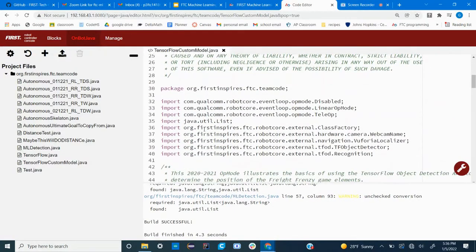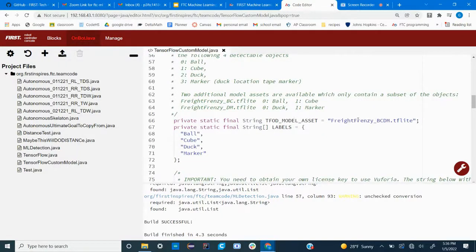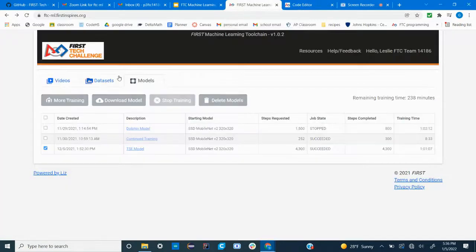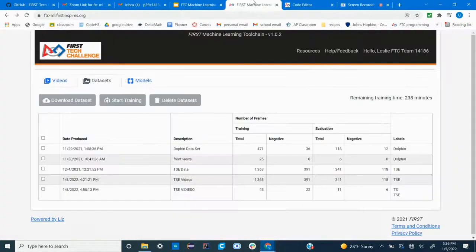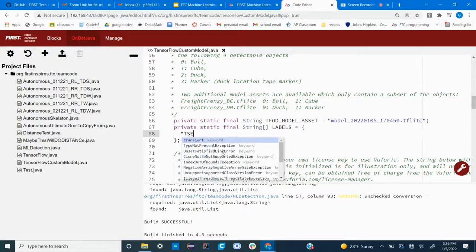There are a few things that we need to change here. The first thing is to change this default name of the file to the one that you've just uploaded. Make sure it's spelled the same. Then you'll also need to change the labels to whatever labels you used in your data sets. My label was TSE, as you can see here, and I only had one, so I'm going to delete these last three and change it to TSE.